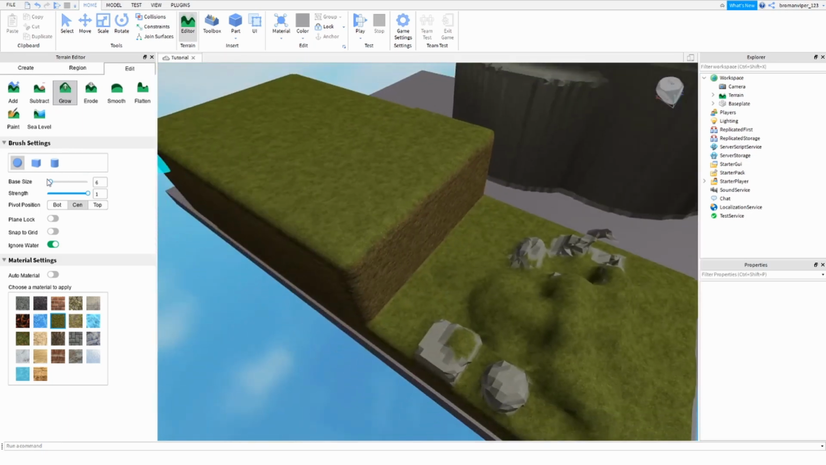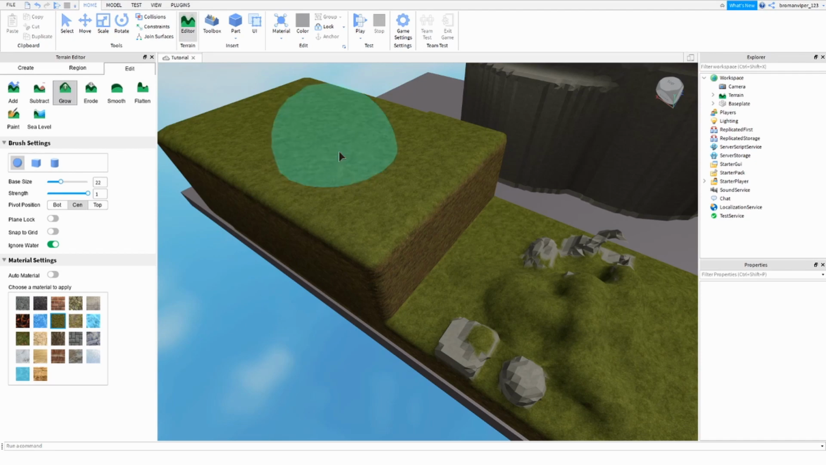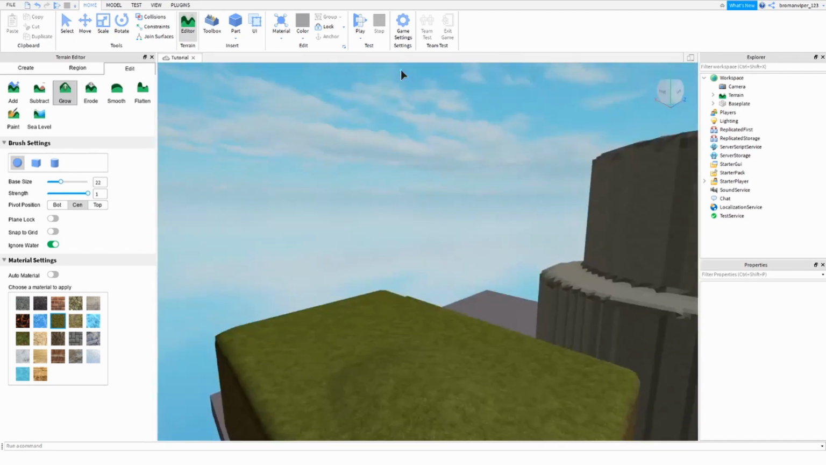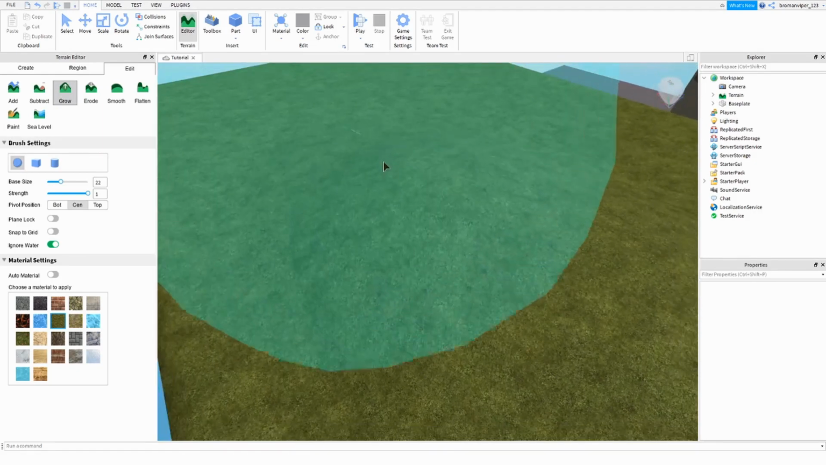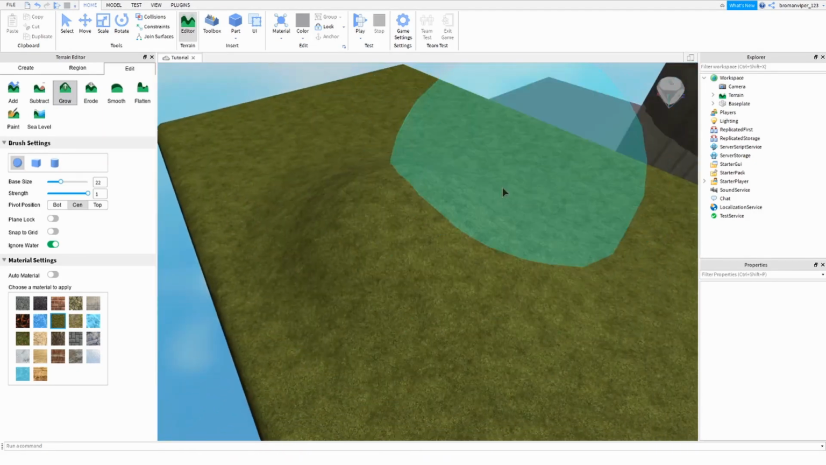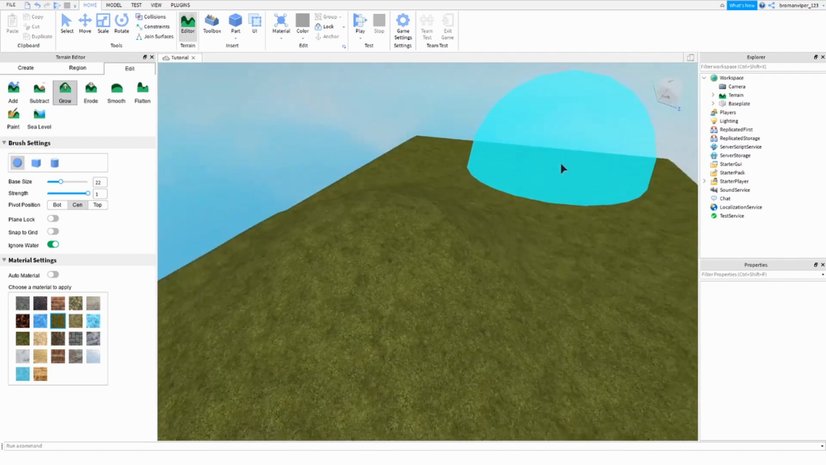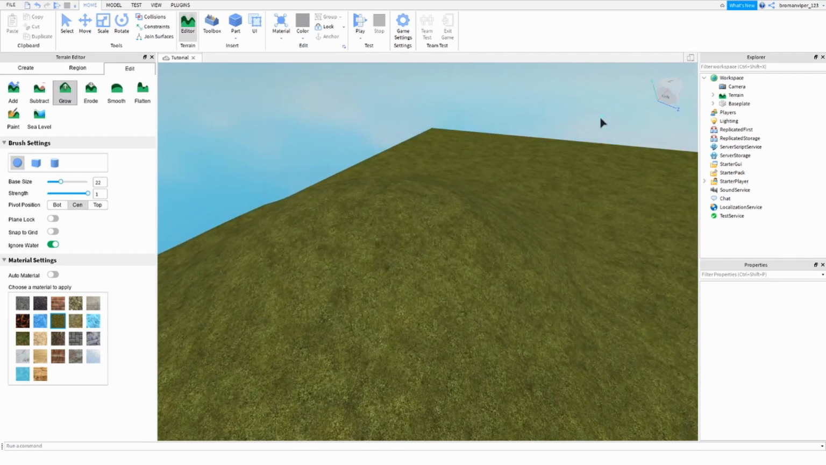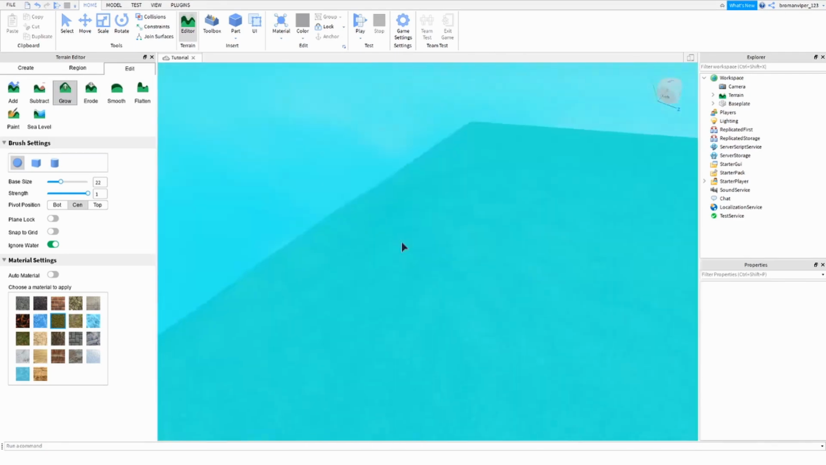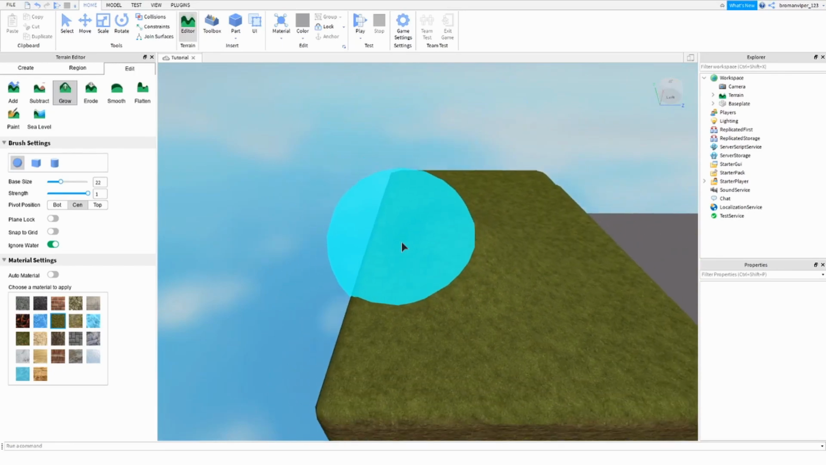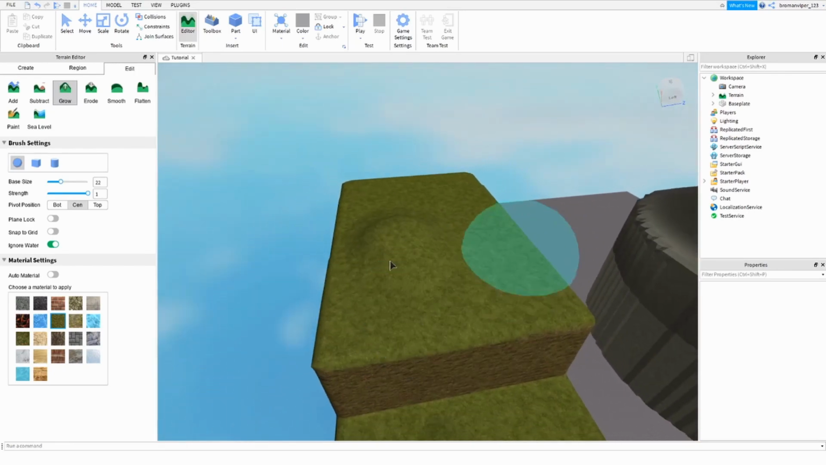Also, if you make it really big, bam, you got a hill right there. Bam, another hill. Maybe you want the hill a bit bigger. Bang. You got a hill right there. I mean, it's pretty simple. The grow tool is pretty simple, but very effective.